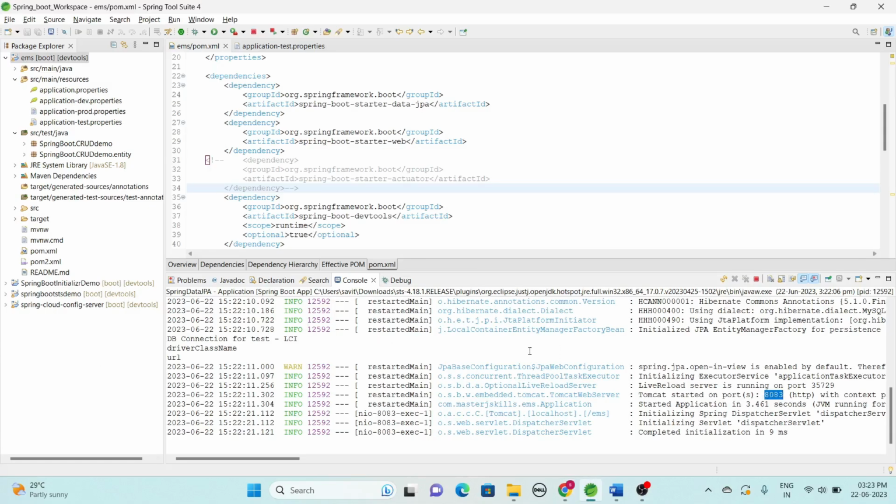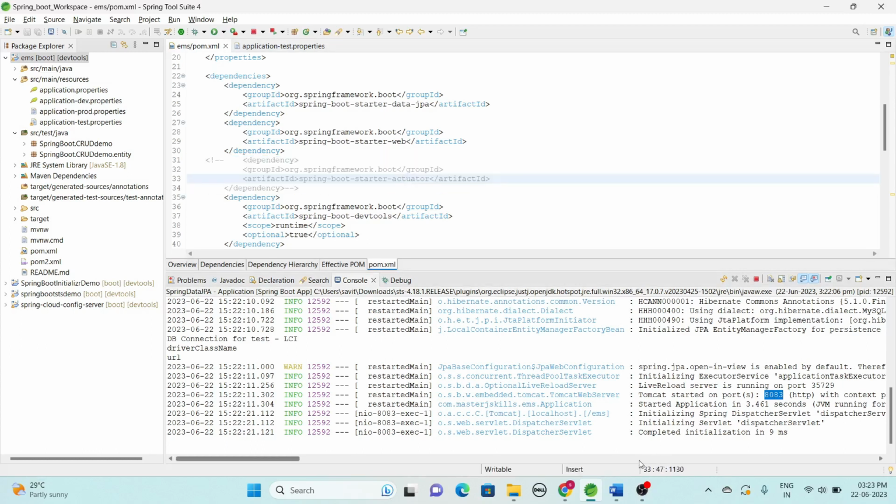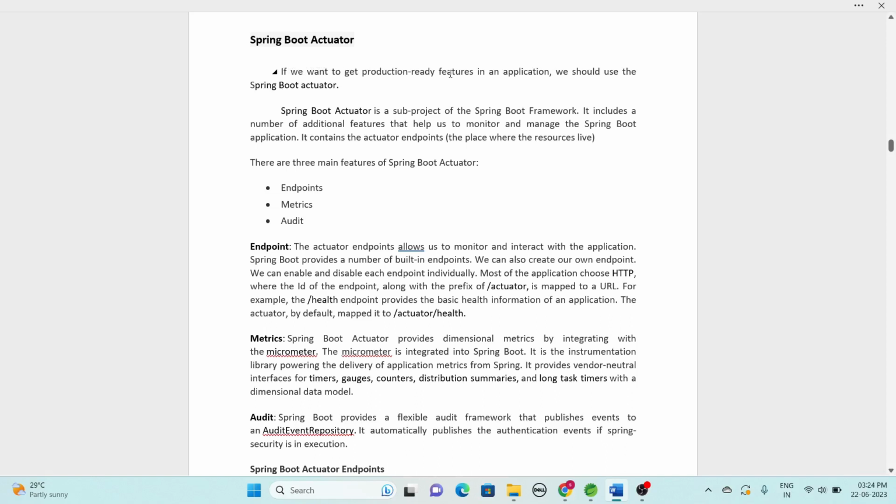So let's understand what actuators are, and enable them and check what features we get when we include the actuator. If you want a production ready application, we should use the Spring Boot actuator. Why is it specifically production ready? When the application is live and something goes wrong, we have to go to the server and track every piece of information. We should check the health of the application. We should check the configuration.